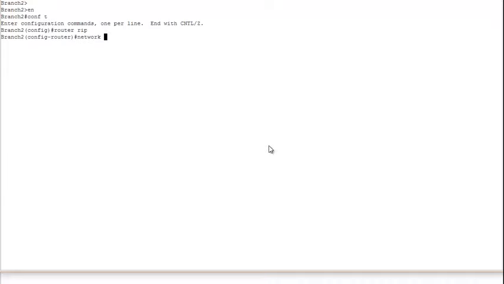Router RIP, network, and branch 2 has 192.168.2.0. That's the one connected to HQ. Sorry, a little too fast. There we go. 192.168.2.0. And then I also had the one loopback, 10.1.4.0. And again, I didn't need to type that in. I just had 10.1.4.0 in my brain.